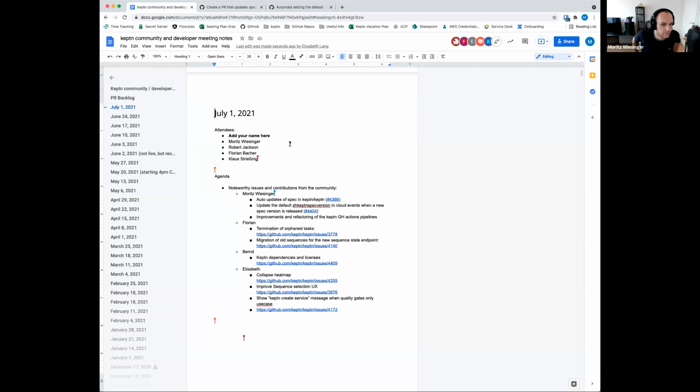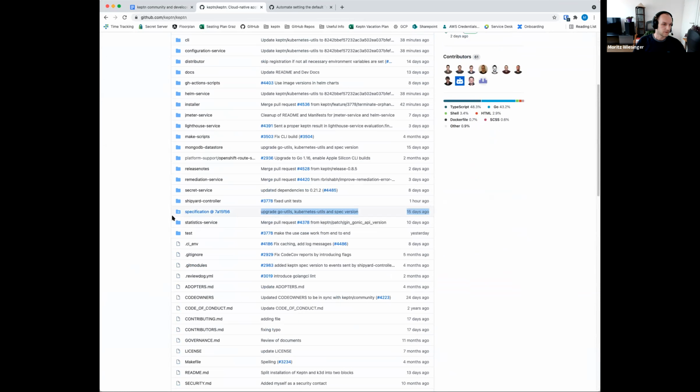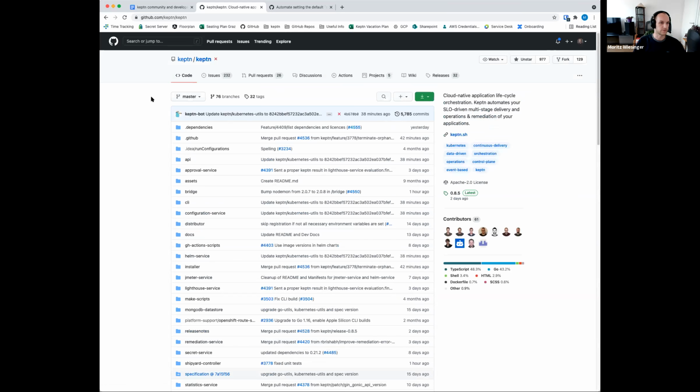So the first feature I implemented was auto updates of the Keptn spec submodule in the Keptn repo. So that's the according issue. As you can see here, this is the Keptn specification submodule, and I automated the process of upgrading that specification submodule when a new release in the Keptn spec repo happens.